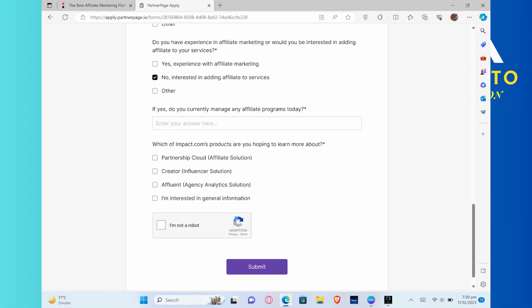And lastly, choose the products you're hoping to learn about. For this question, do you have experience in affiliate marketing, or would you be interested in adding an affiliate to your services? Now you can choose any of the following options and take the checkbox of I'm not a robot. Once you're done with everything, click to submit it.